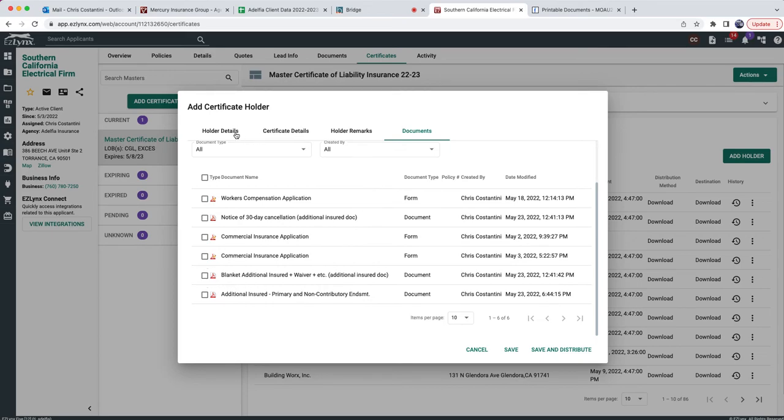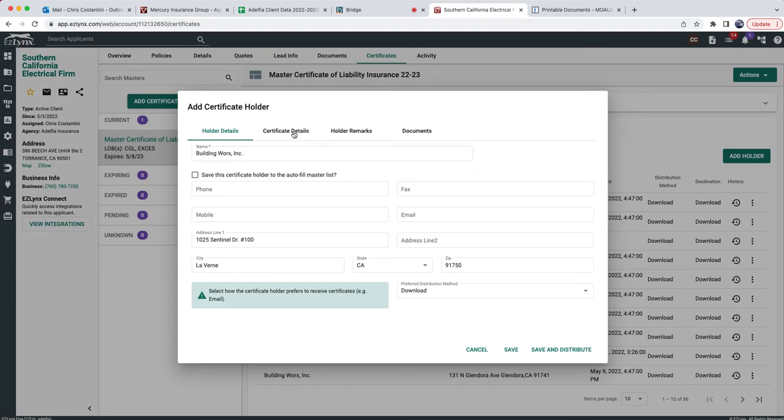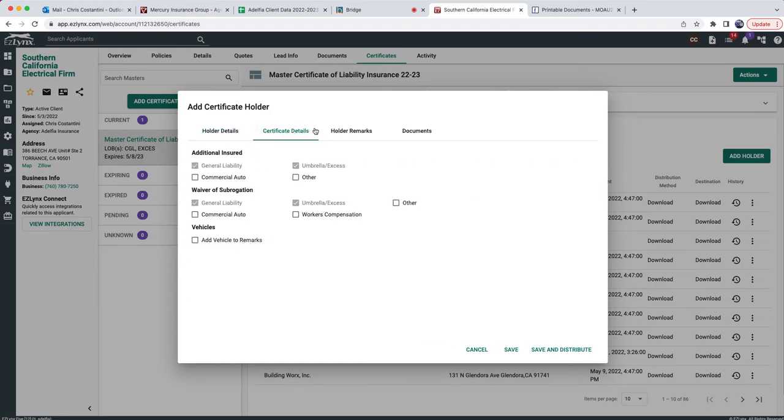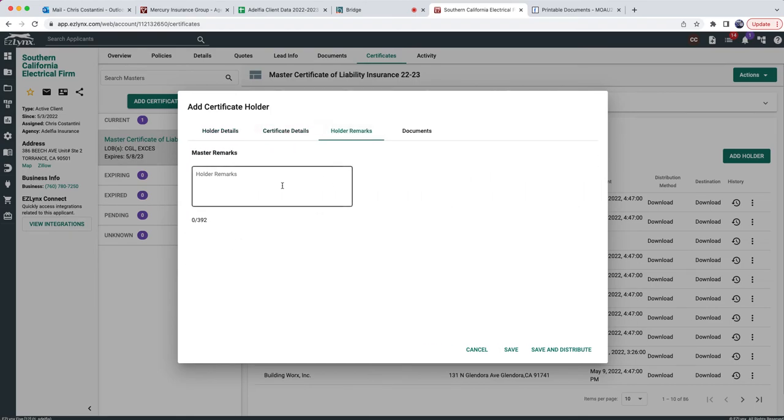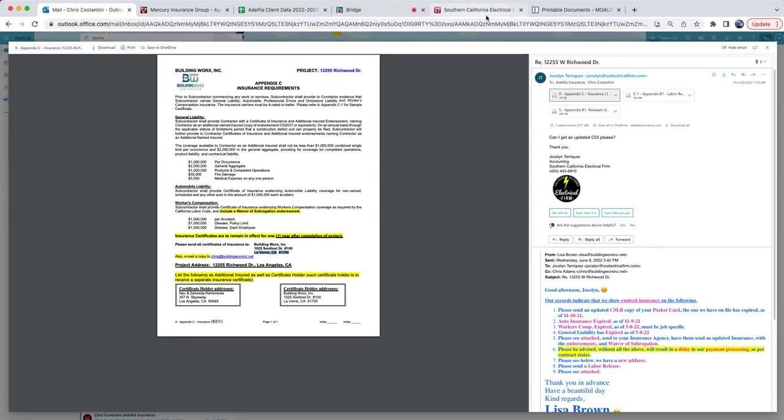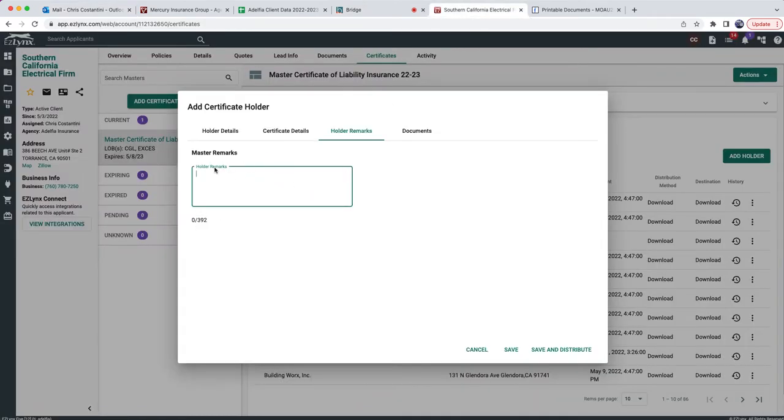Okay, so then here, usually they need some additional documents. Here we can do adding holder remarks, like in the description of the certificate. In the description of the certificate, sometimes they need certain description like, added as additional insured. Sometimes they want that wording in that. So right now they don't require anything like that, so we're leaving that blank.